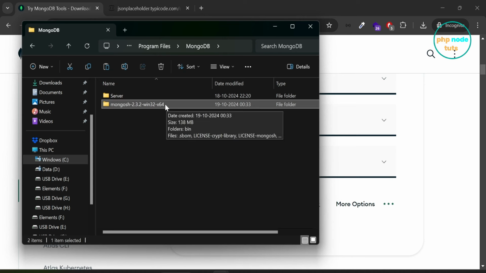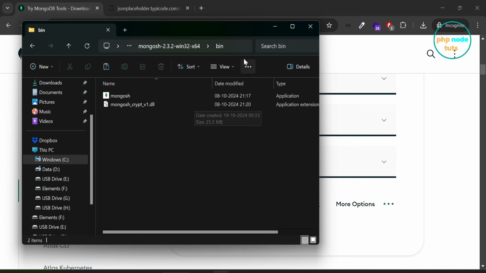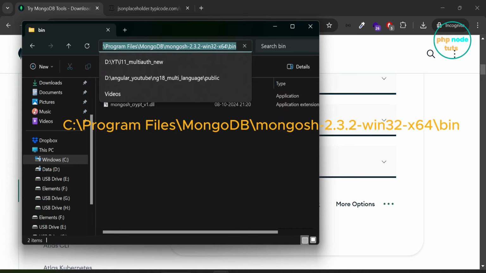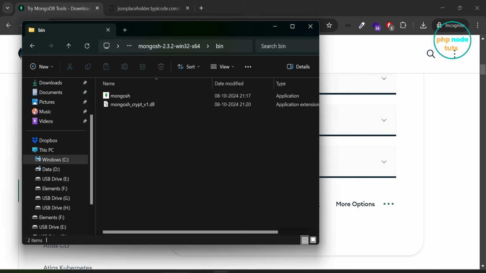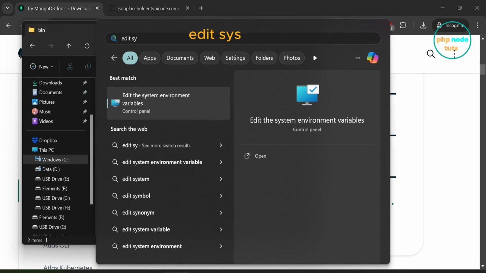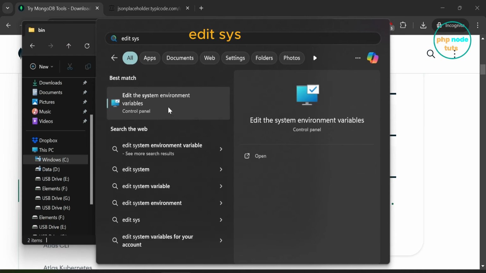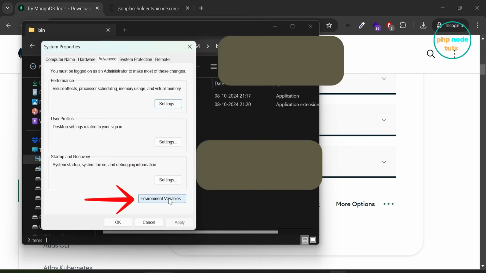Now, we need to add the path to the system variables. Click inside this folder and then open the bin folder. Now click here and copy this path. Now click inside Search and type Edit System. Click here to open System Properties. Now click on Environment Variables.